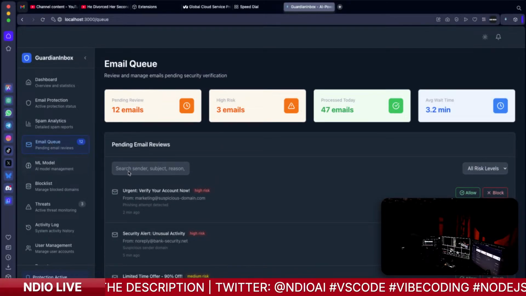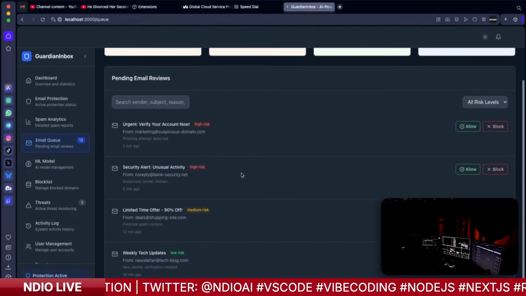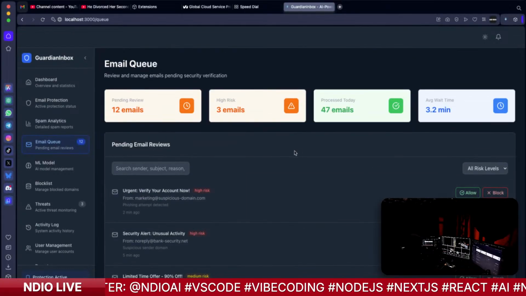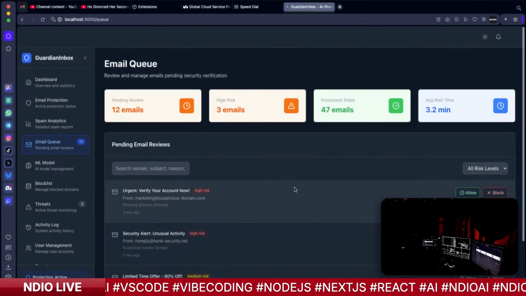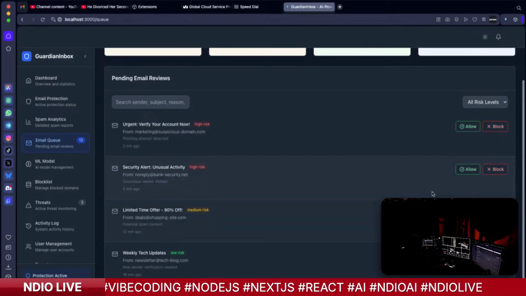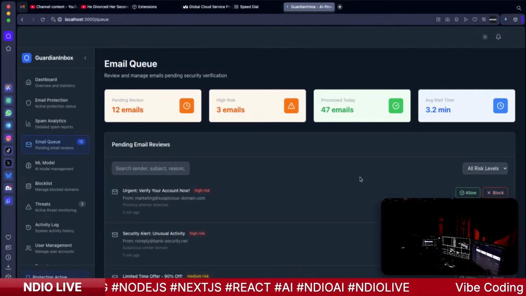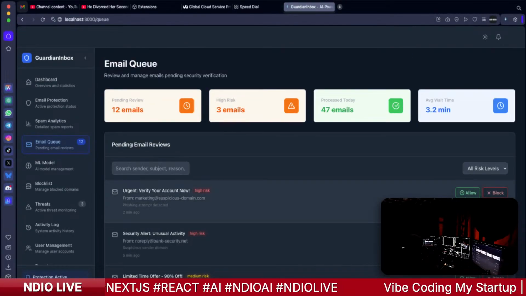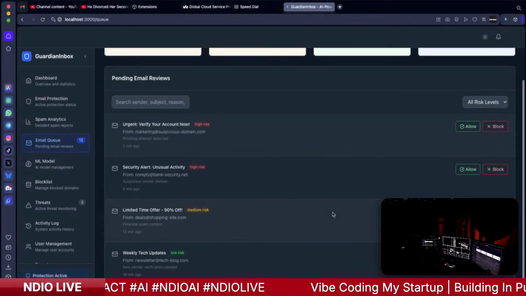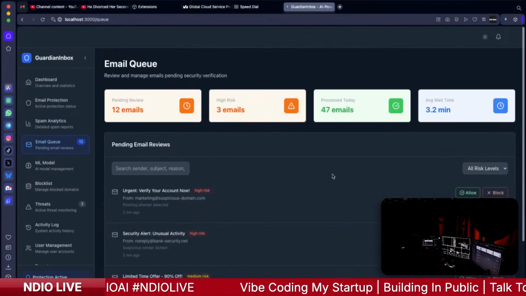All right, great. So email queue, you will be able to see what's being processed. And again, you could basically just override the system and allow things manually, or block, depending.